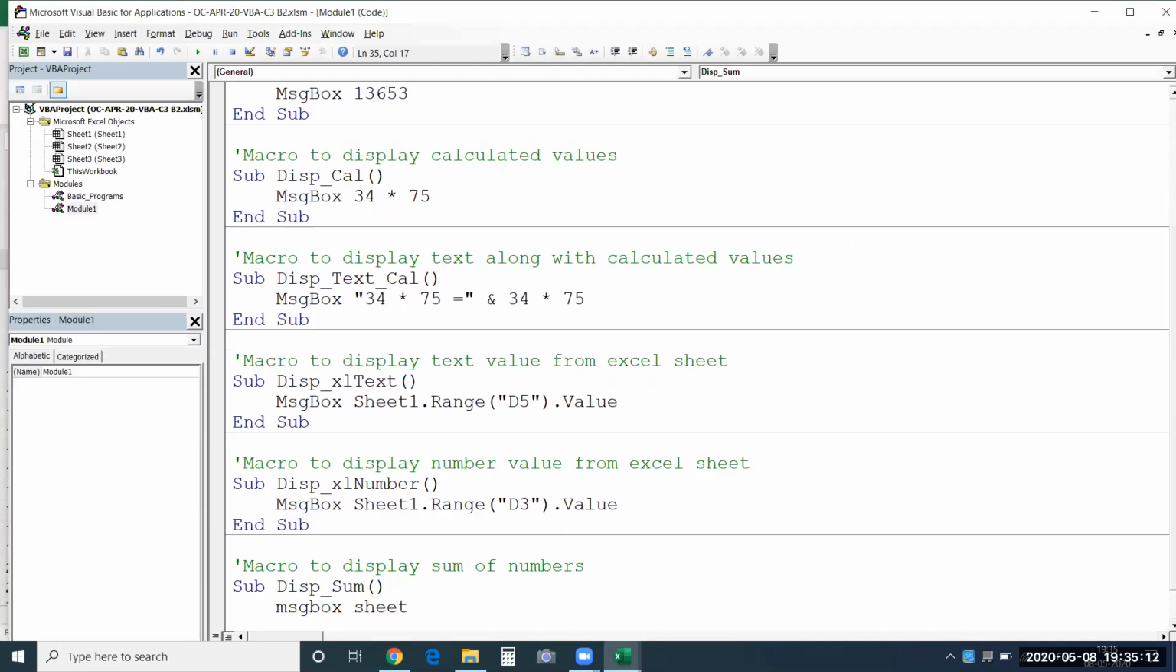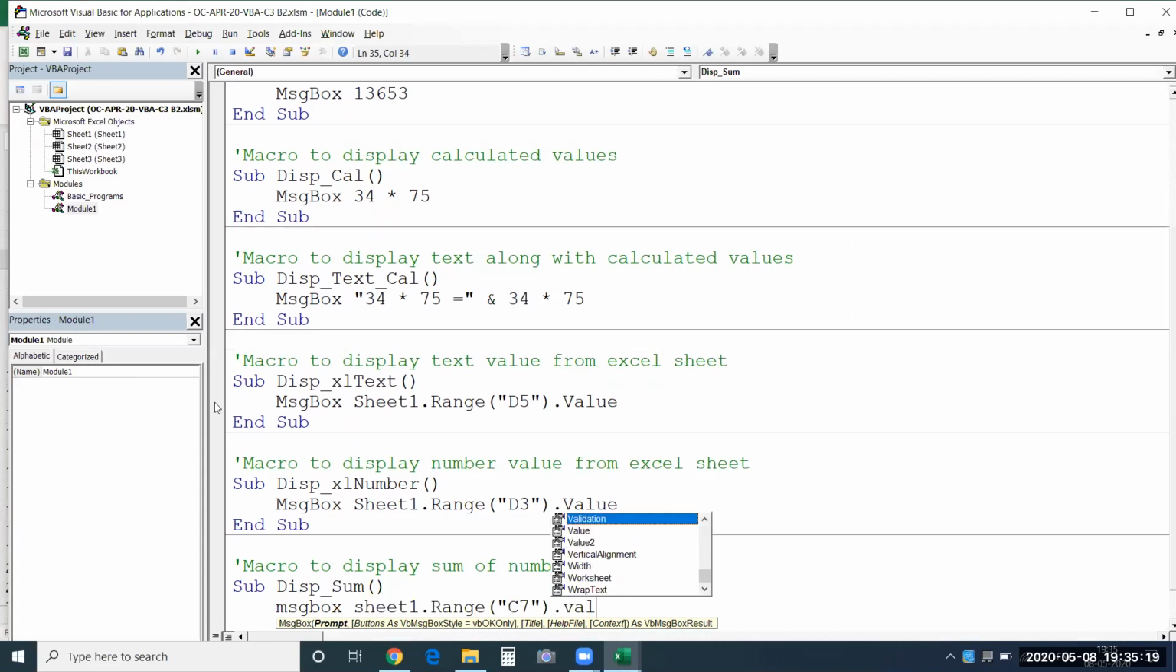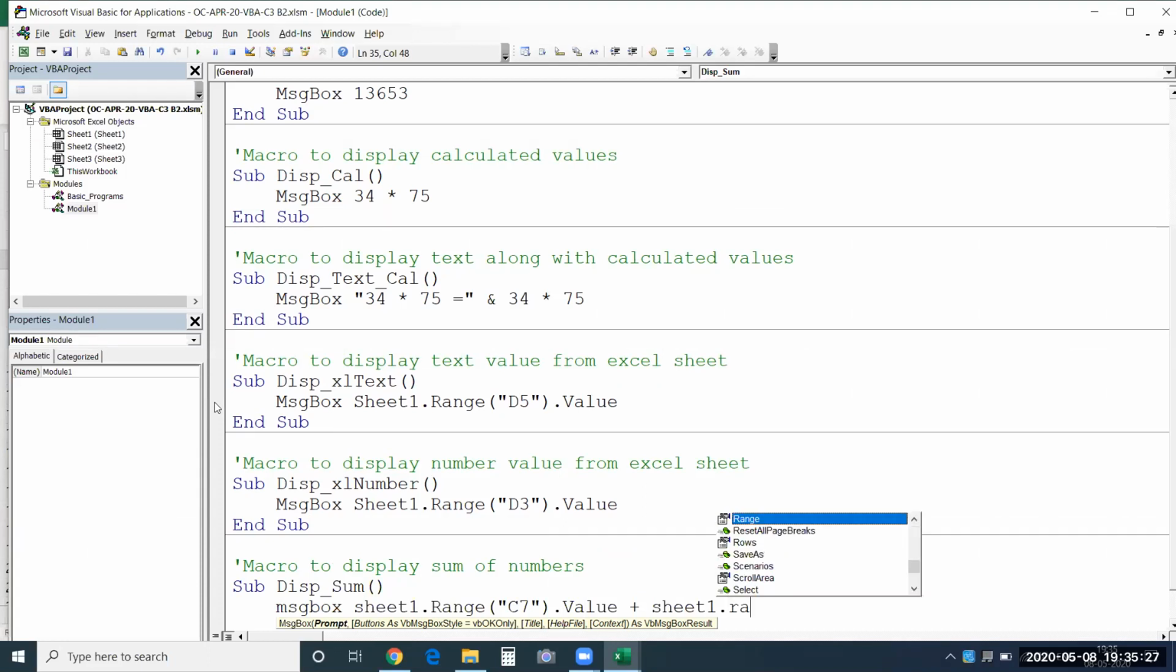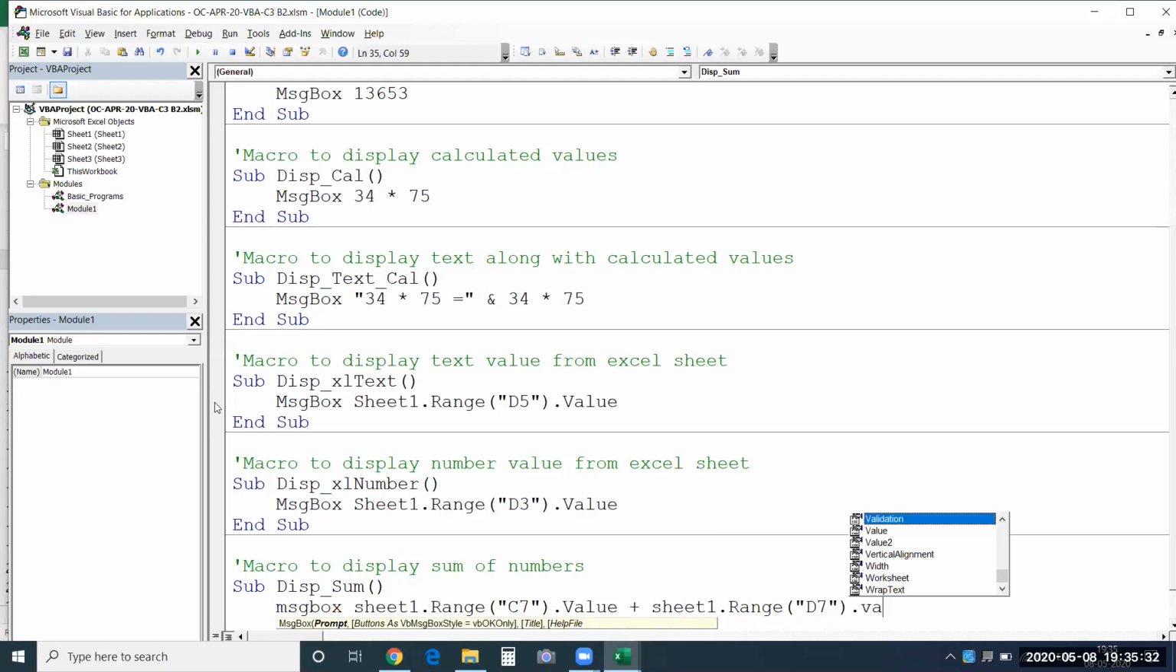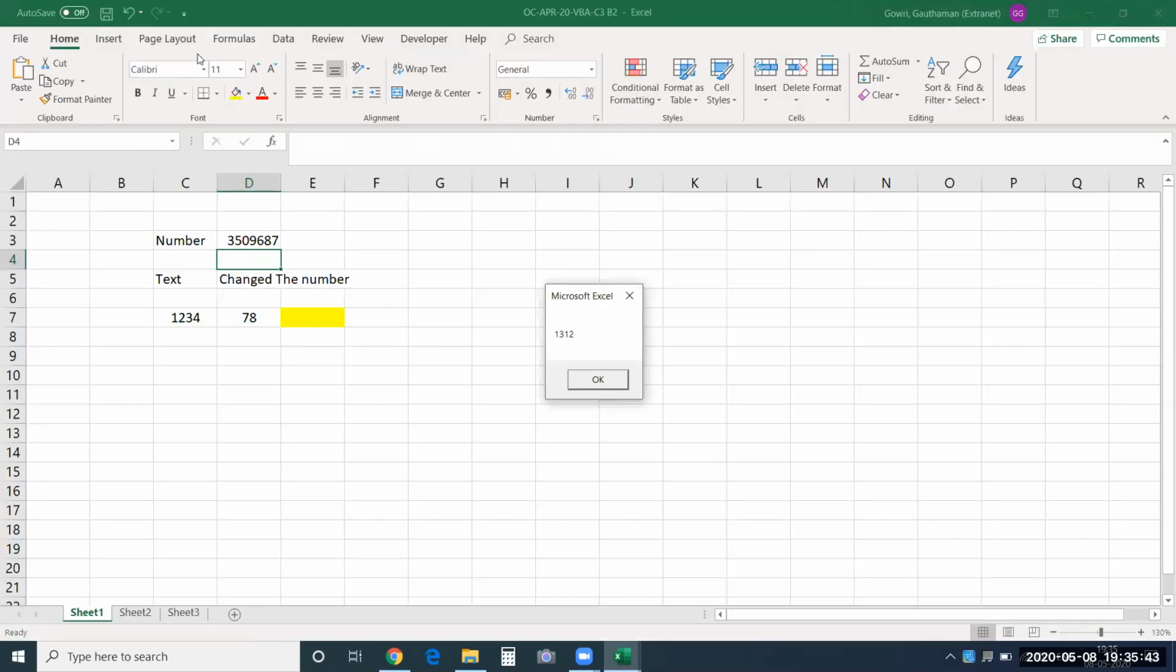So sheet 1 range of C7 dot value plus, I'm using this, and then next cell address. It should be added with the next cell. The address of that is D7 dot value. I want this to be displayed in the message box. So I have provided that function here. And let me run this. See, 1312. When you add these two numbers, this is the result that is going to appear.